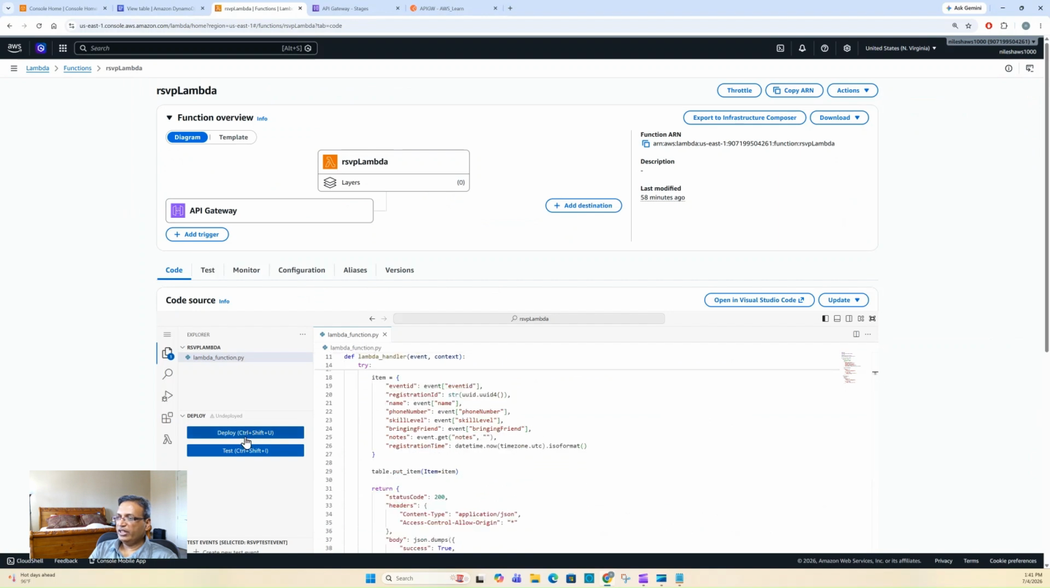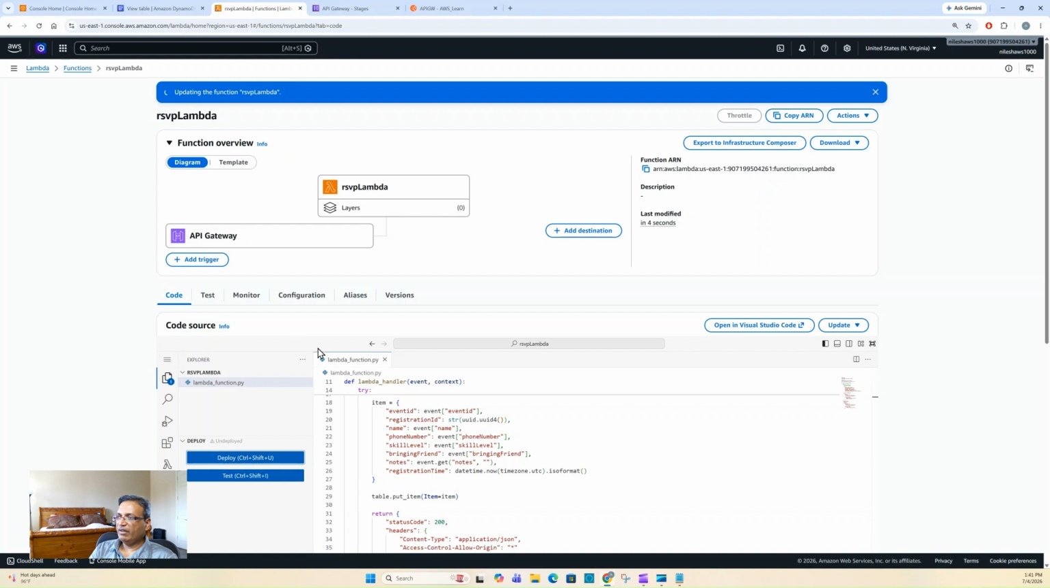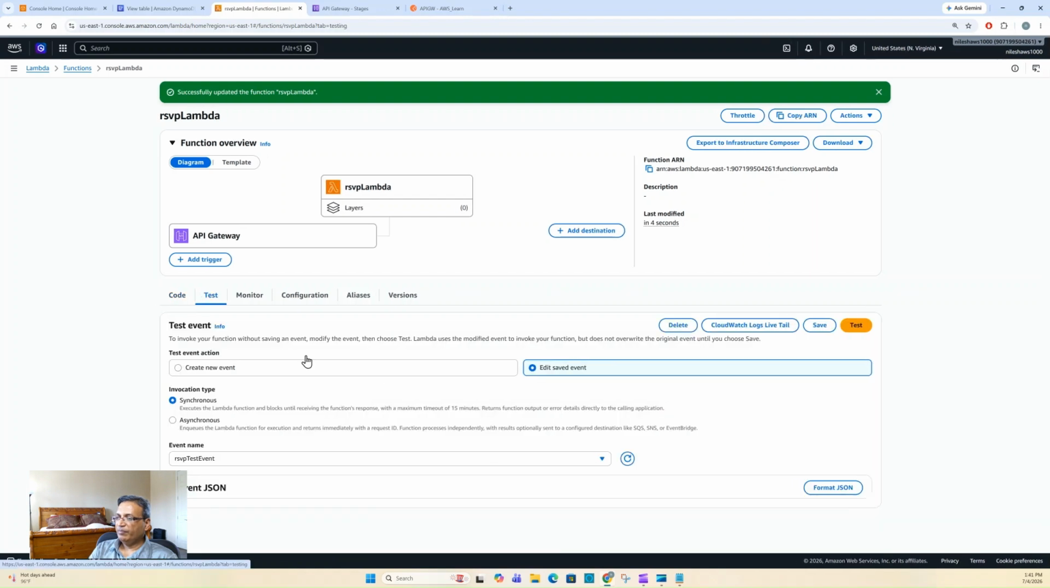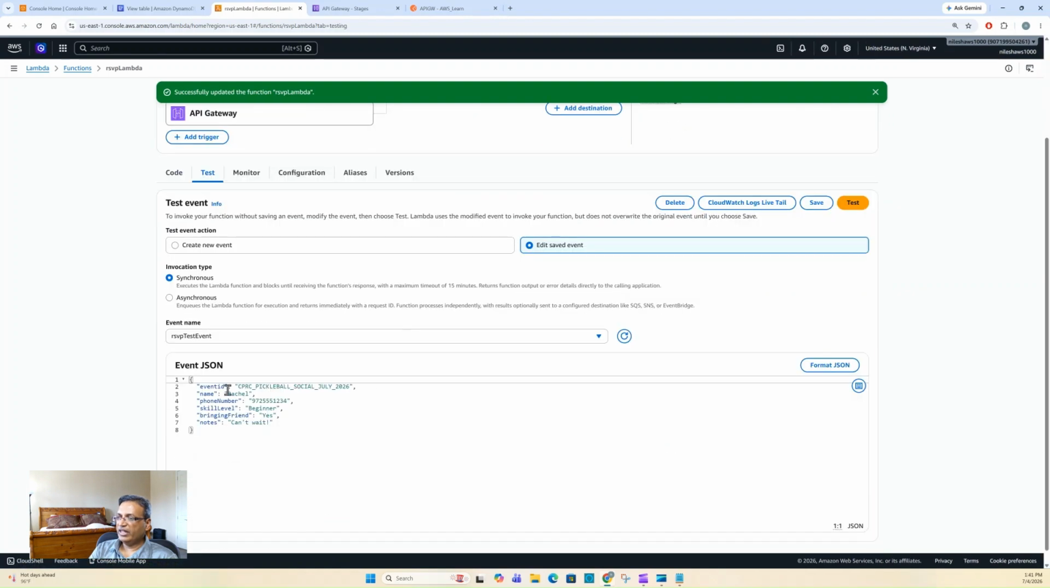We'll let this be as is, and now we have our code, which is pushing all this into DynamoDB. So let's deploy this code and see if it's working. I'm deploying the Lambda function here. Okay, successfully deployed. Now let's go ahead and test. For the test, I already have eventID, name, phone number, skill level, bringing friend yes/no, and notes. I'm going to run this test and see if it works. Click on test.